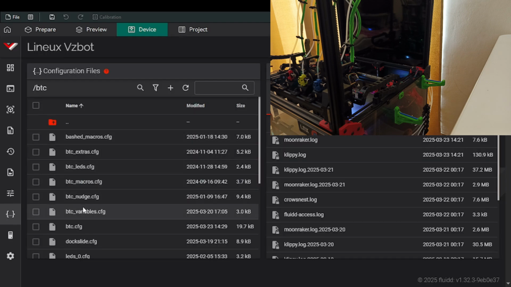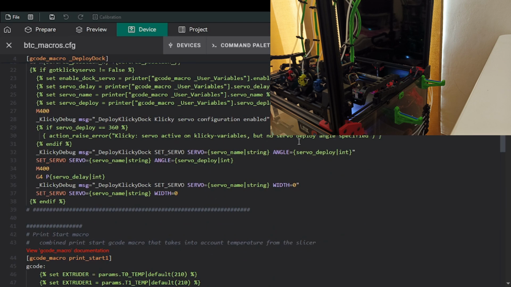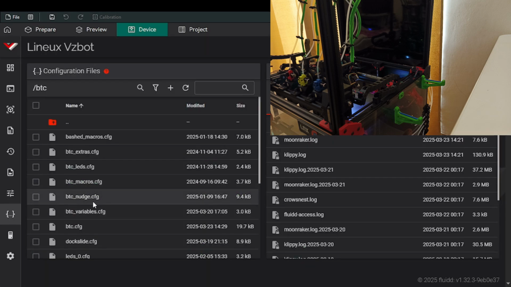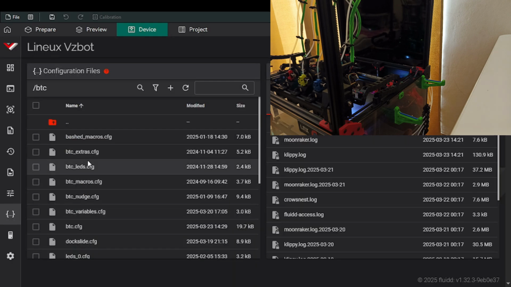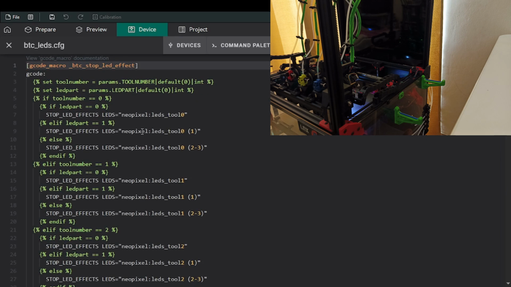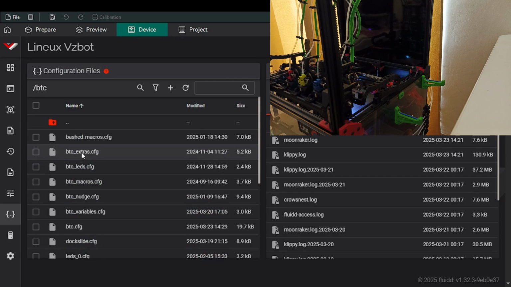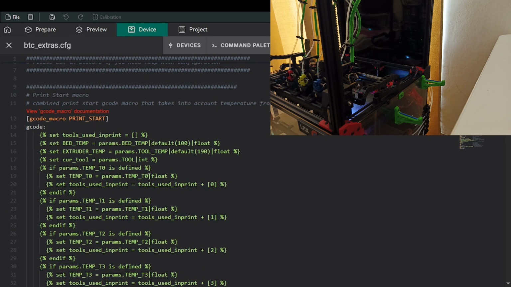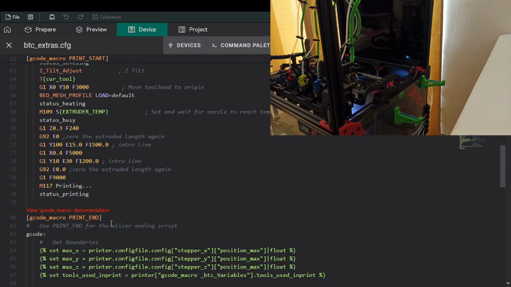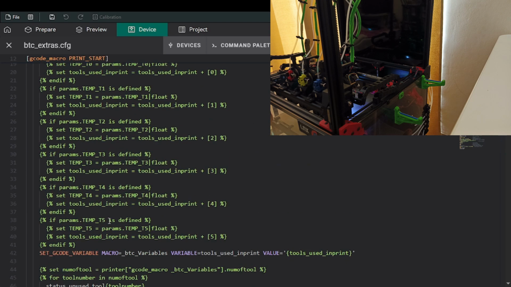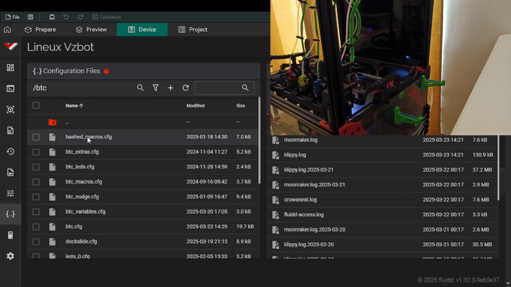And for Nudge nothing yet. Macros, you don't need this actually. I don't think this file is inside BTC anymore, so this one you can delete out. BTC LEDs, yes. Oh, this one no, sorry, you don't need to change anything. These are all the macros for BTC LEDs. These BTC extras are just samples for you to follow to set up in your print start. So these are for later when you're going to do printing, and that's all that you need to change.